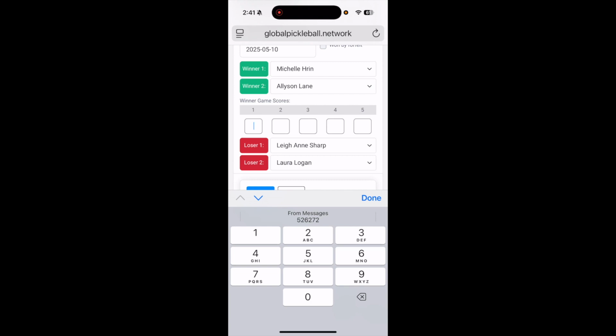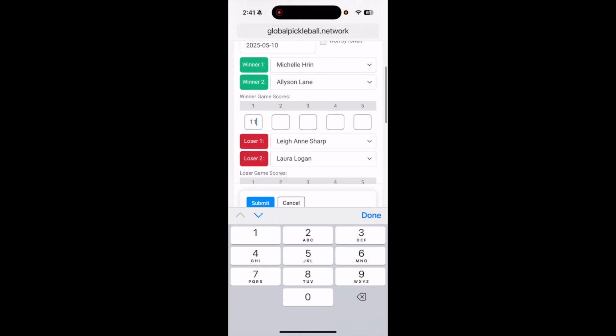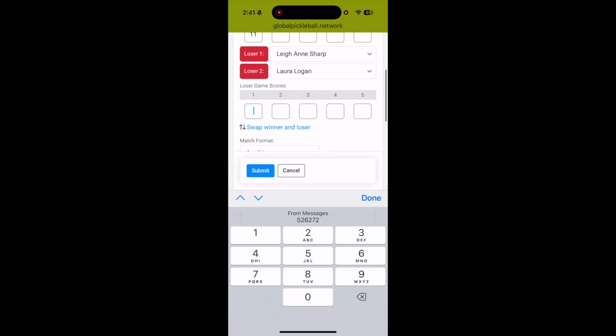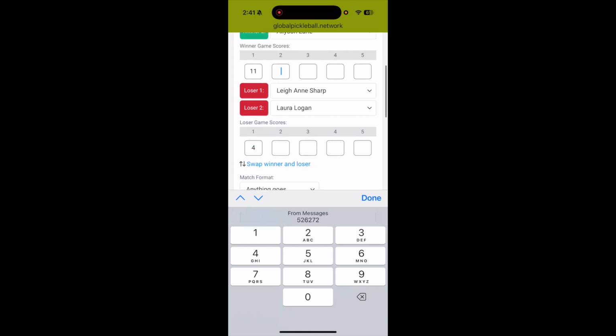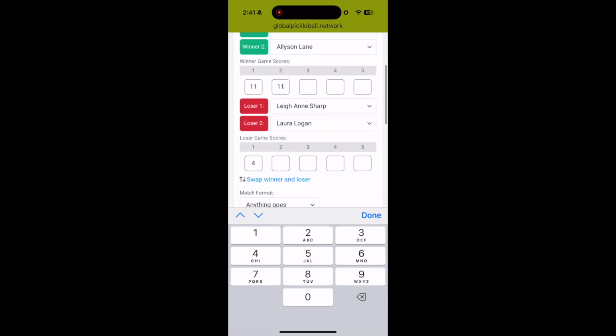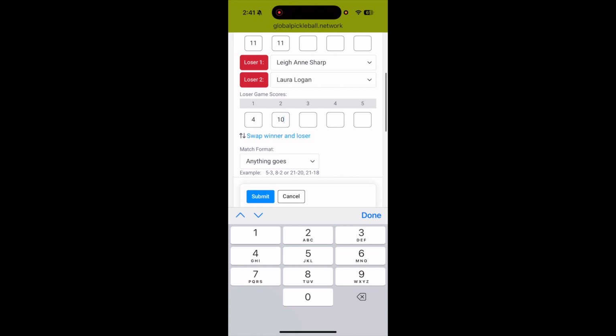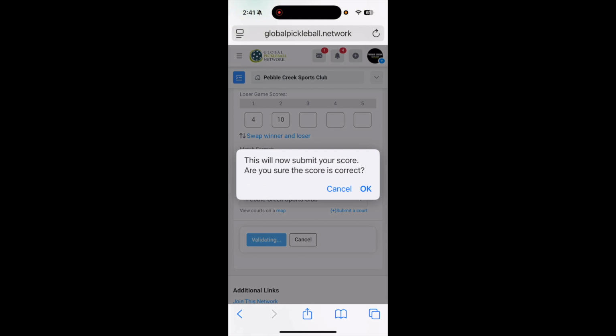They were 11-4. So 11 goes in the top box, 4 goes in the next. And then the second game was 11-10. So 10 in the bottom. So just check 11-4, 11-10. Okay, I'm going to click submit. Is everything correct? Yes. Okay.